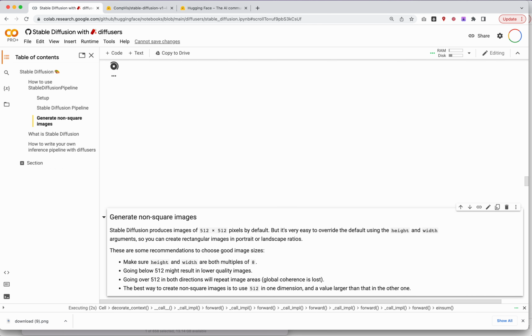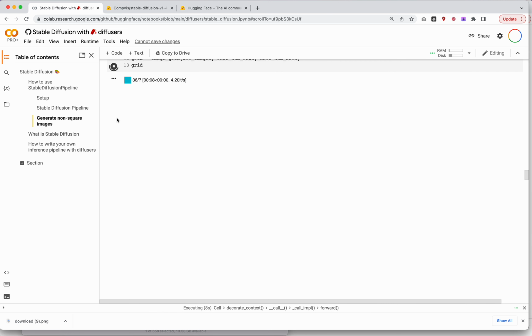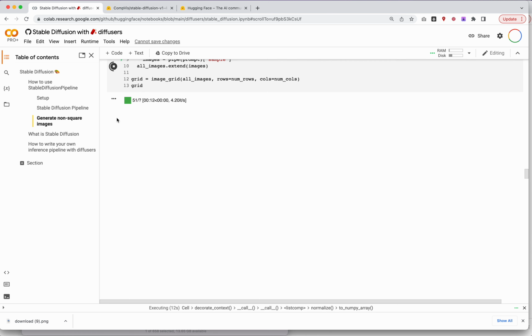Now this will take probably 12 seconds times 3. My first version is 12, the second version will take another 12 seconds, and my third row will also take another 12 seconds.